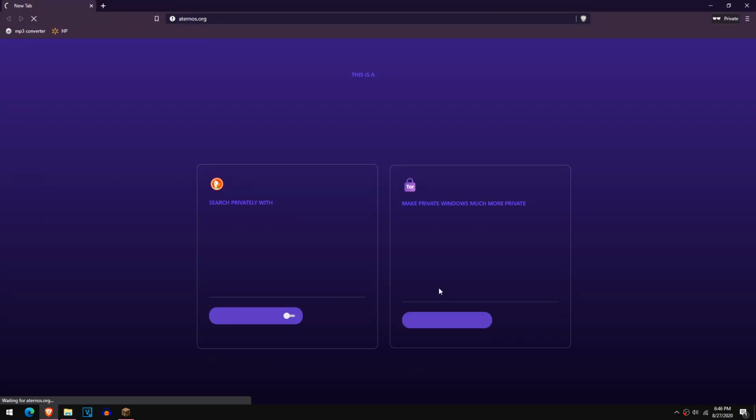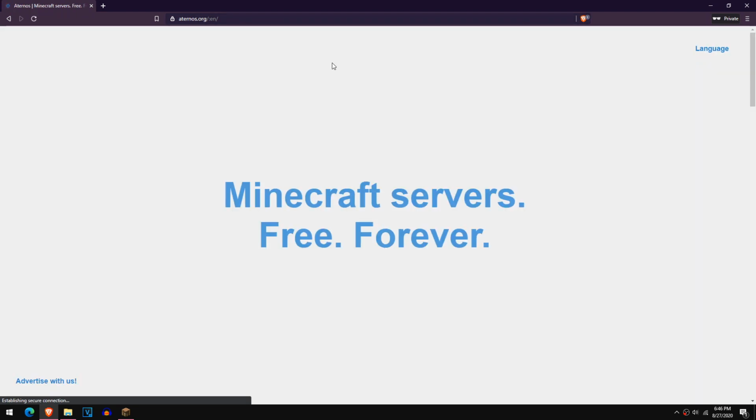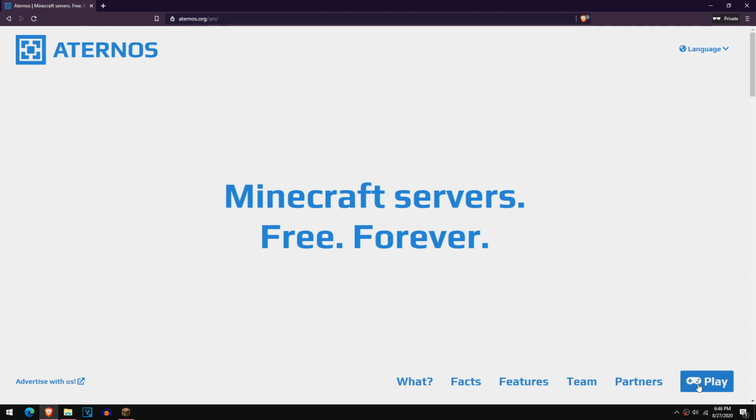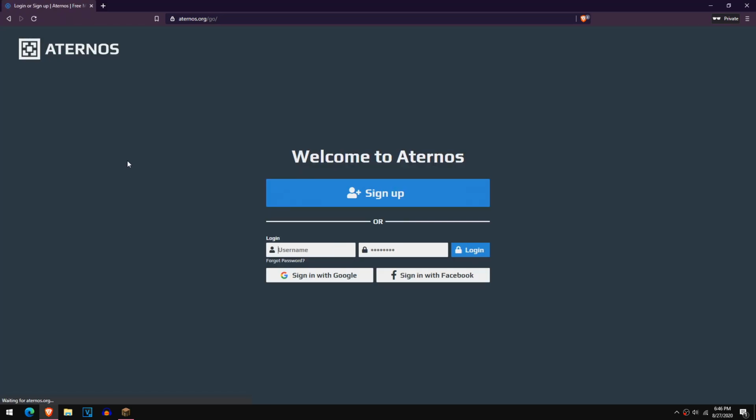You want to head over to aternos.org. I'll also put this in the description below so you can navigate to this easily. And this is going to be the website we're using to host the Minecraft server. Close out this. And now you're going to want to go to Play. And you want to go and sign up with Aternos. So you want to go to Sign in with Google.